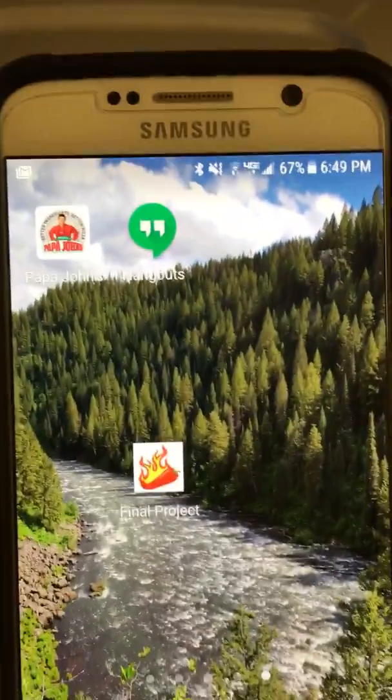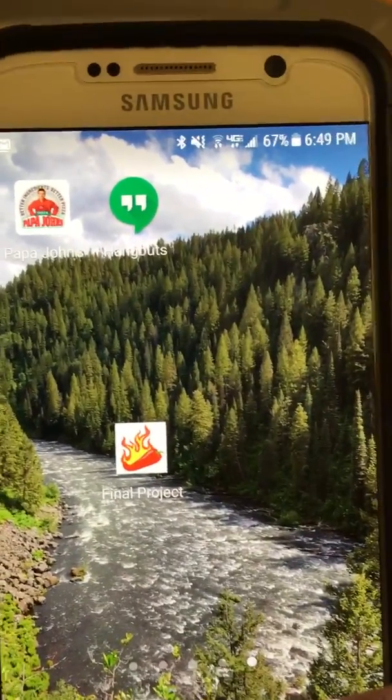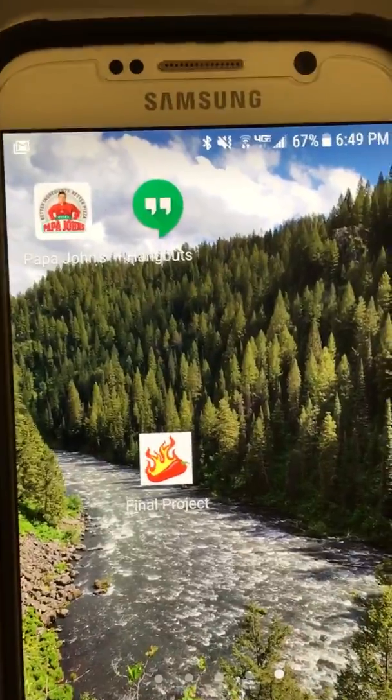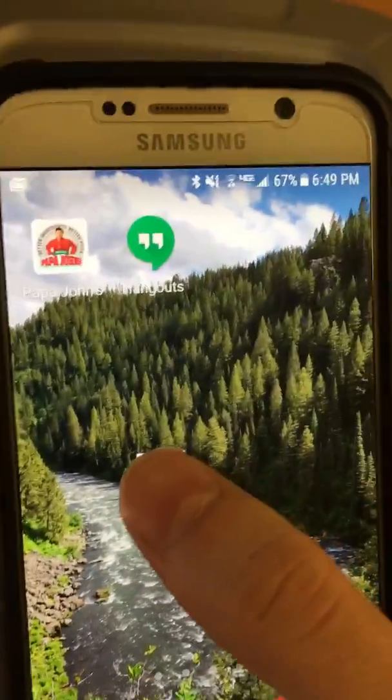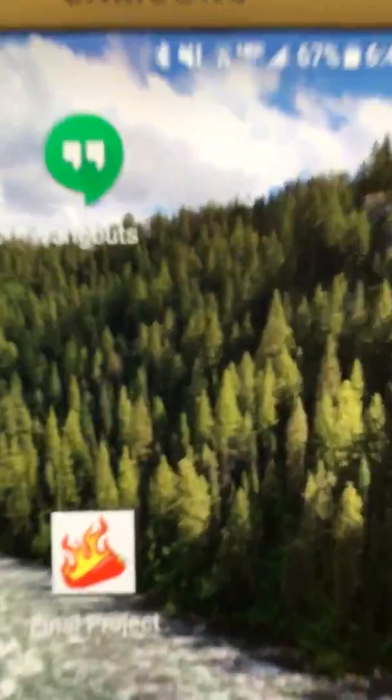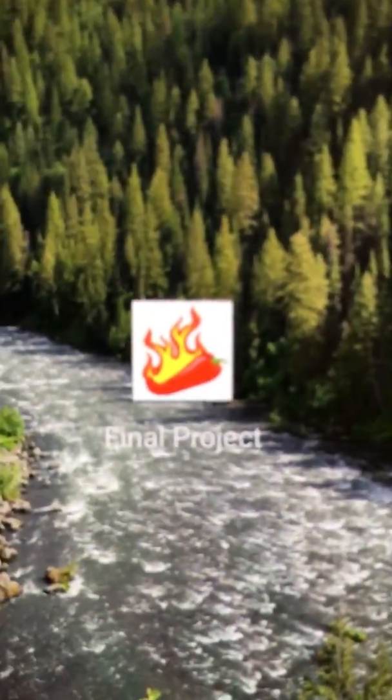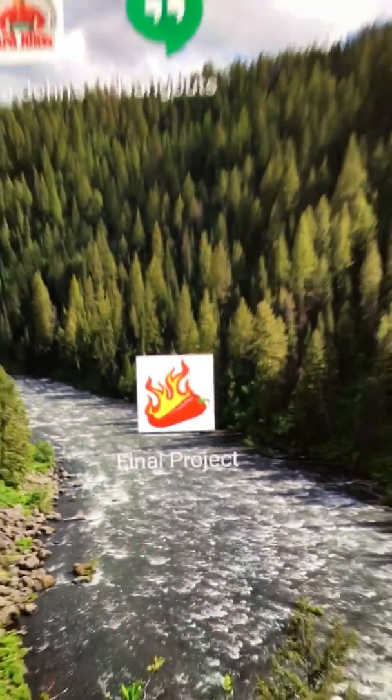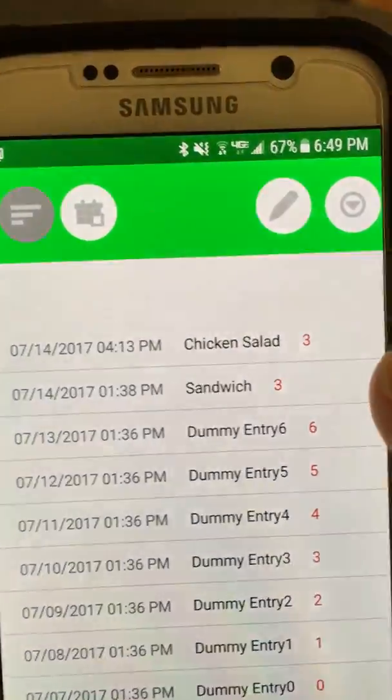Okay, this is the demonstration for Corey Swainston and Jeremy Schlotman's project for CS246. I'm going to be demonstrating some of the functionality of our app, which is a heartburn food journal, as testified by our sweet logo that we've got there.